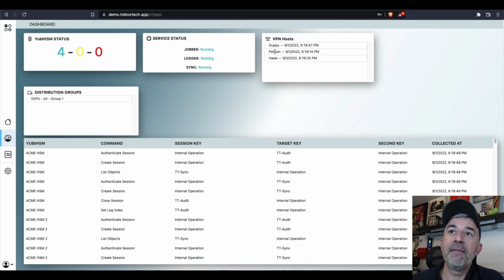The other thing is we have VPN hosts here. All HSMs that are under management require a VPN connection into the system. Now the VPN system is built into the deployment scripts that we have here. It's a very lightweight VPN solution, and the hosts that manage the HSMs will make the connection out to the management server. And you can see here that all three of my hosts that are out there have all connected very recently.